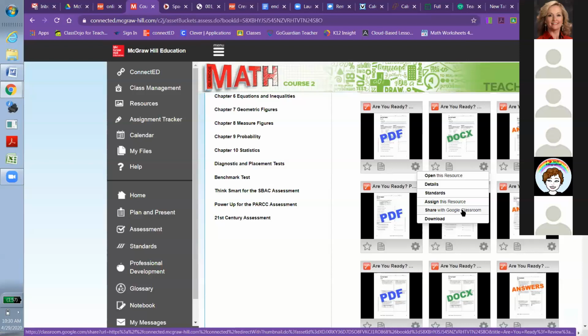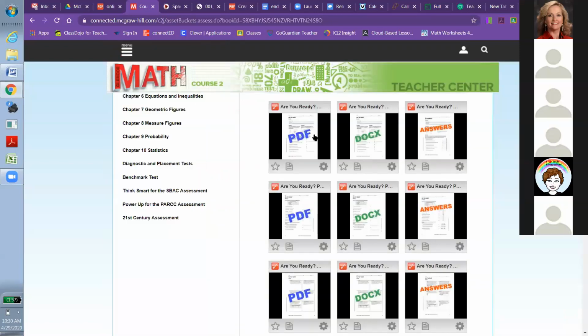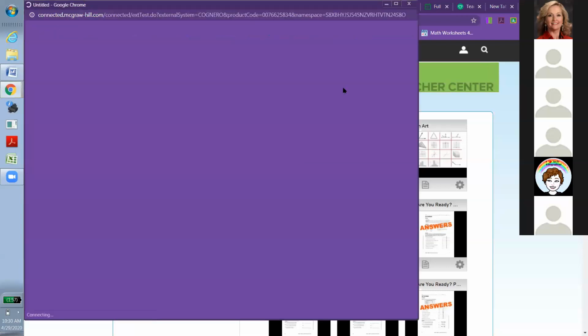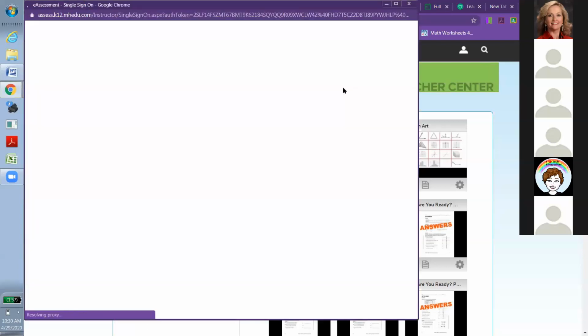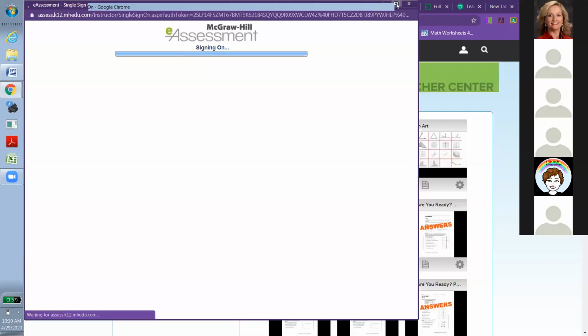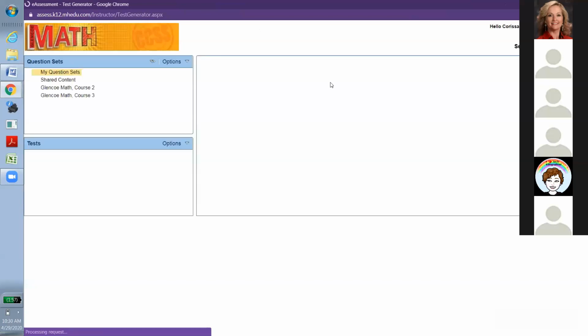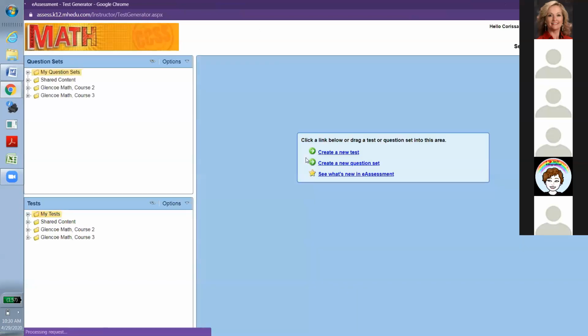Or you can share it with Google Classroom now. Again, that's a new feature, which I love and we'll be playing with soon. But if you want to create your own online or print assessment, this is the program to do it with. So you just click on it. Doesn't usually take this long, but all right.